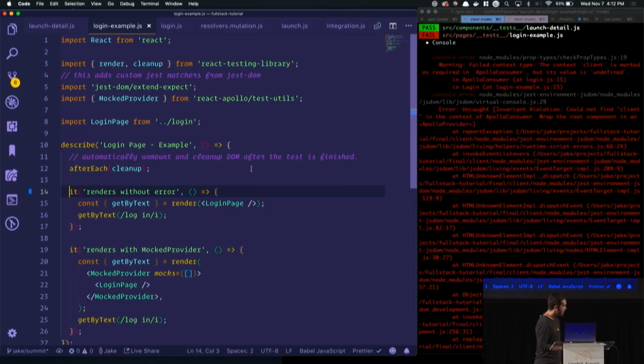of Apollo consumer. And that has to do with the fact that, as I mentioned a minute ago, at the top of your tree, Apollo's query and mutation components are always looking for that Apollo provider. And if you don't have it, you're not going to have a good time.